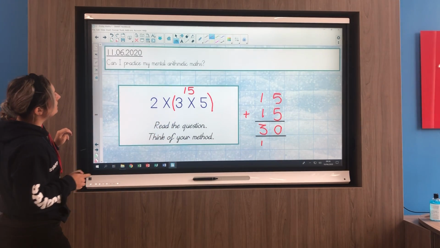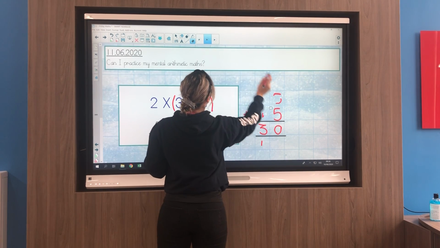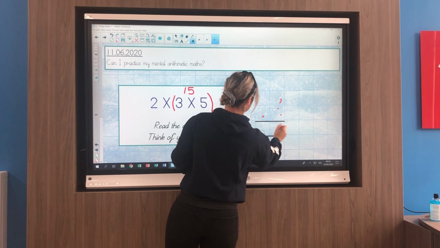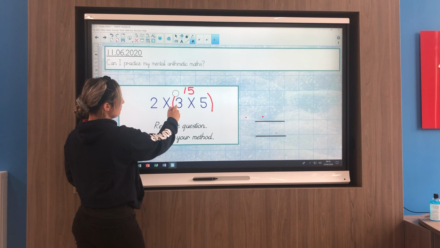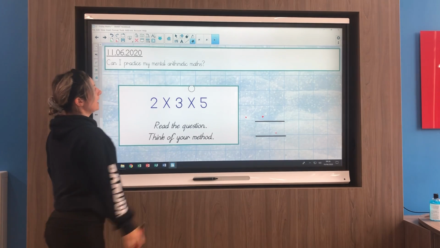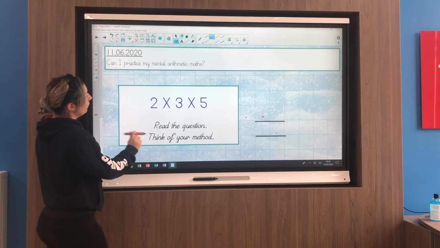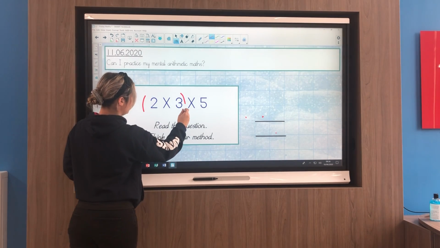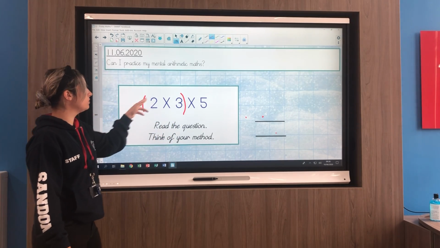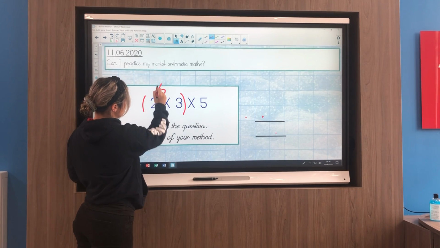Now if we do this a different way, I can also get rid of my brackets and I can highlight a different number sentence. So this time I'm going to put 2 times 3 in brackets, and I'm going to work out this number sentence first. So 2 times 3: 2, 4, 6. Make a note of it so you don't forget.